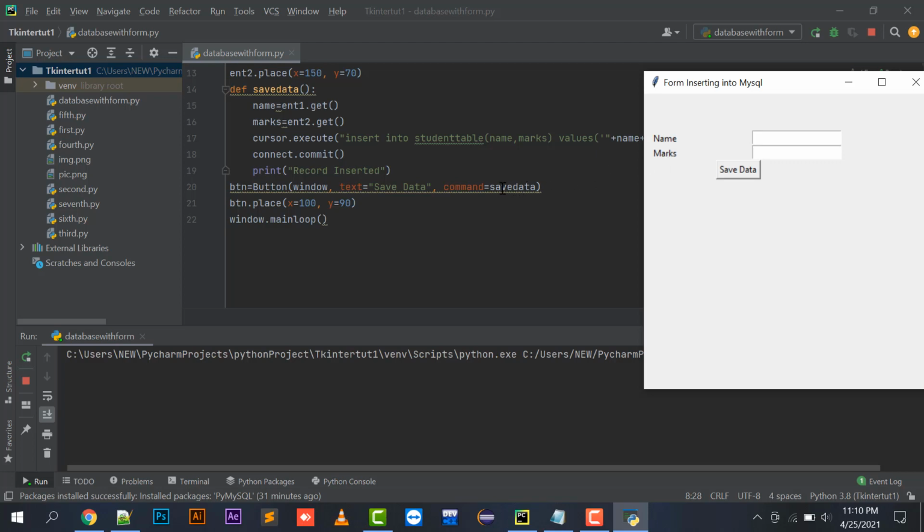While clicking on save data, entry one, that is the name of this text box, the value will be picked up. Get is a function of entry that will pick up the value which we have written and it will be saved in my name variable. Same in the case of entry 2, whatever the user writes over here, after clicking on the save function, it is being fetched in the marks variable.